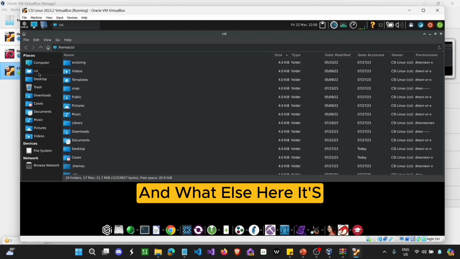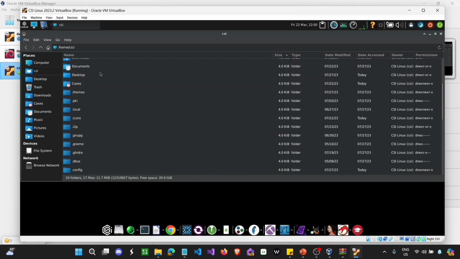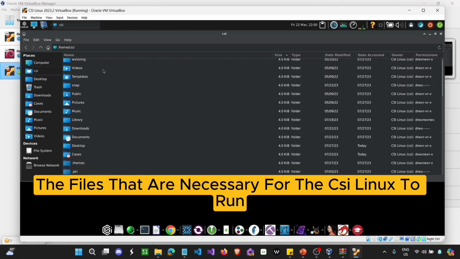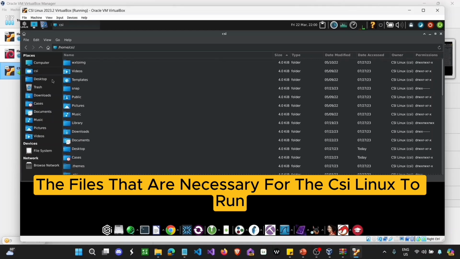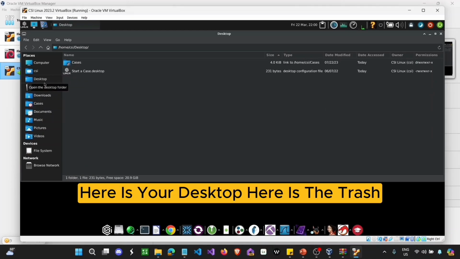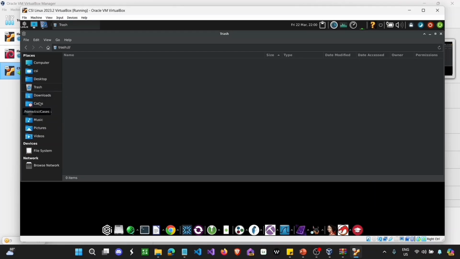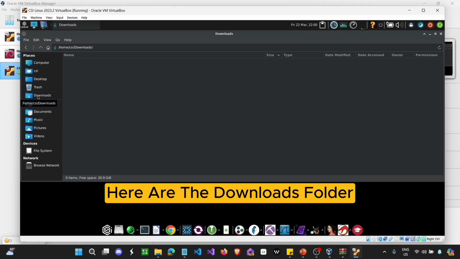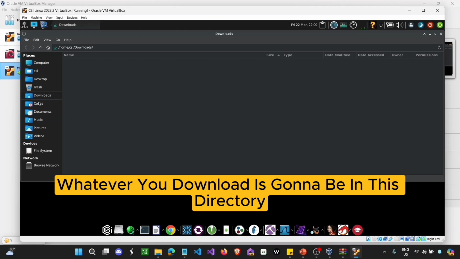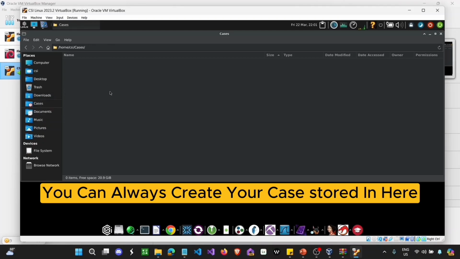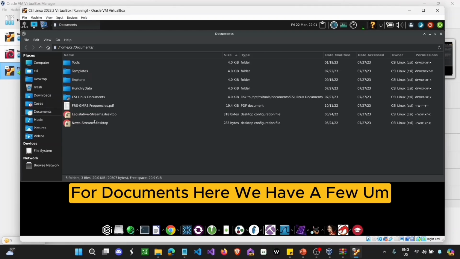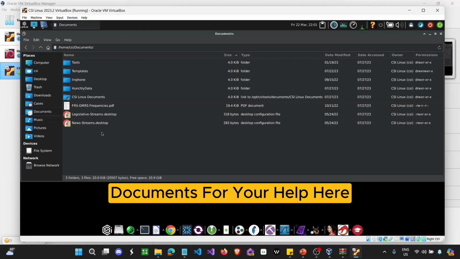And what else? Here are the files that are necessary for the CSI-Linux to run. Here is your desktop. Here is the trash. The design is like the Windows icon. Here is the downloads folder. Whatever you download is going to be in this directory. Here is the case folder. Here you can always create your case and store them here. For documents, here we have a few documents for your help. Here, this is, okay, let's click on this.